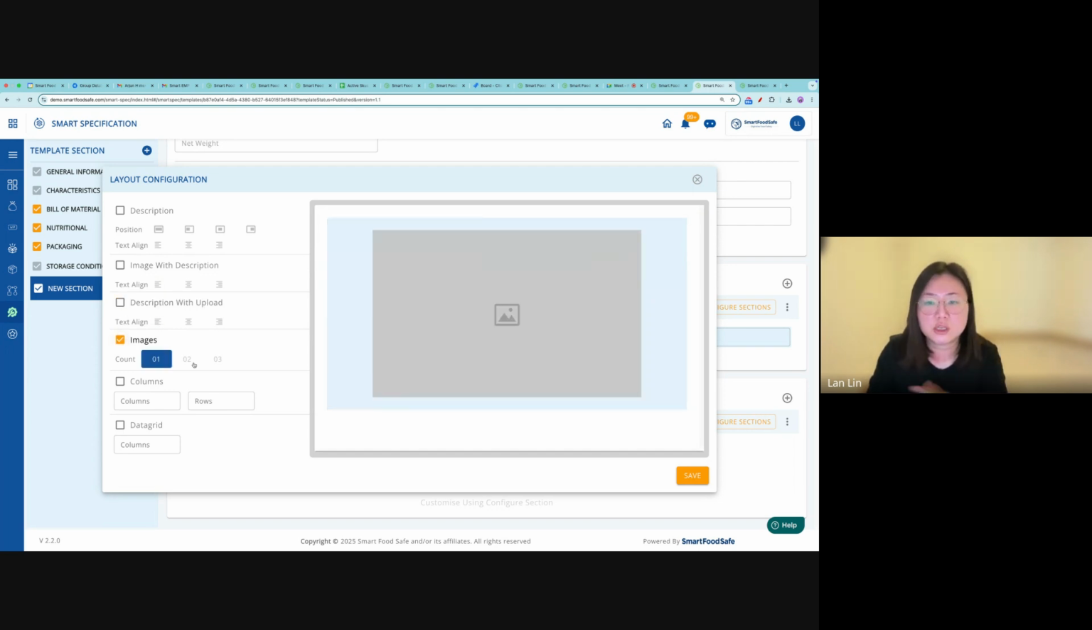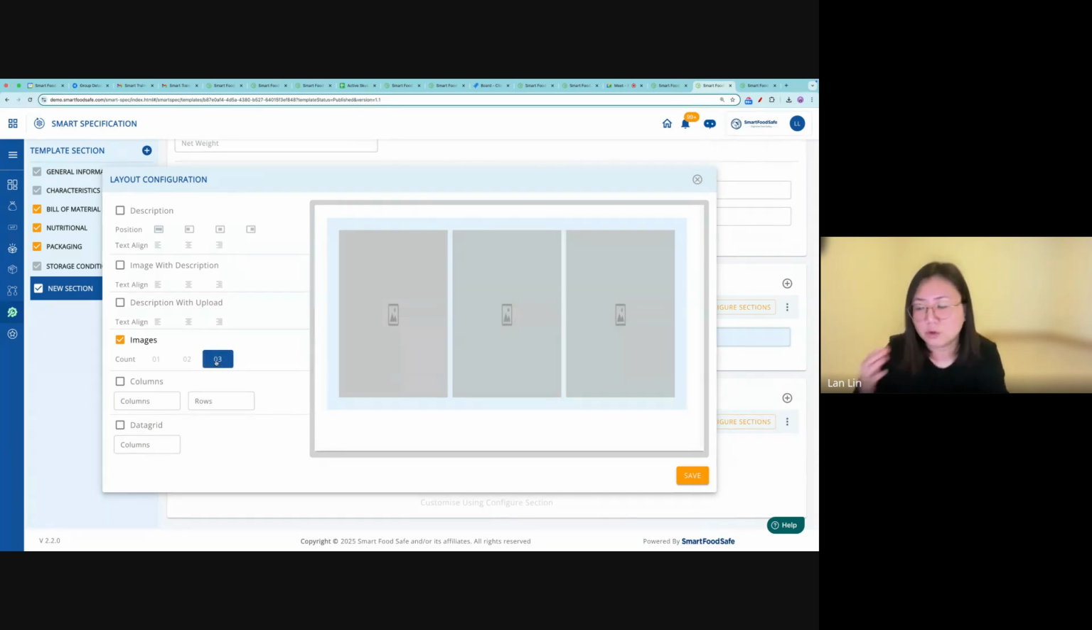Images, you can choose a number of images to display per row. So if I choose 3 and I upload 9 images, it's going to be 3 by 3 display.